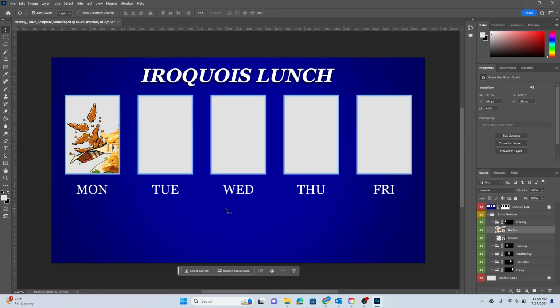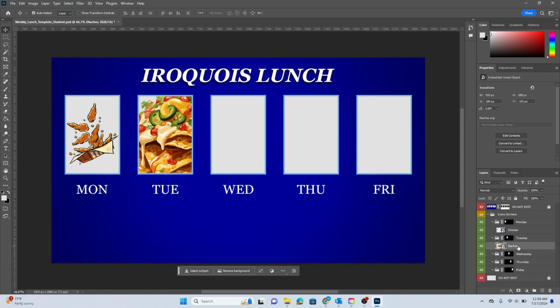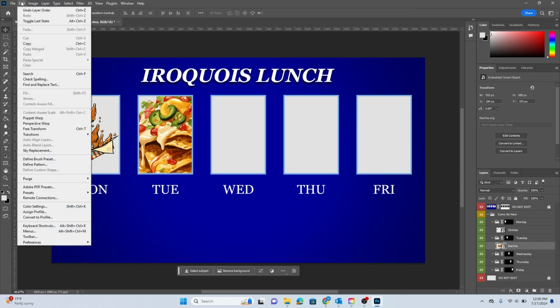Now you can see that we can't see it in our Tuesday frame right now, and that's because it automatically tried to put it into our Monday folder. Well, we know how to fix this now. We're just going to click and drag our nachos into the Tuesday section, and it is now in our Tuesday area. Again, it's a little bit too big, so we'll go to Edit at the top.